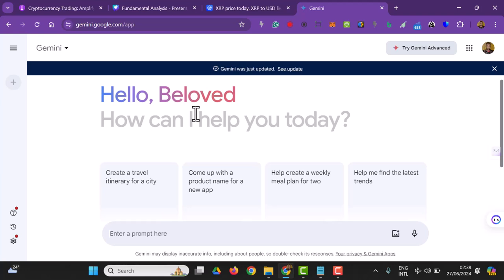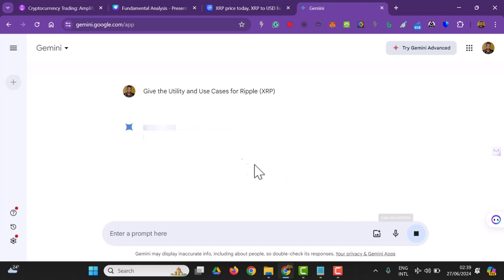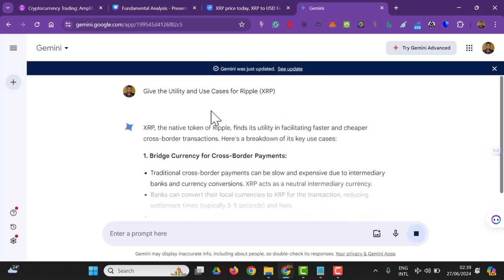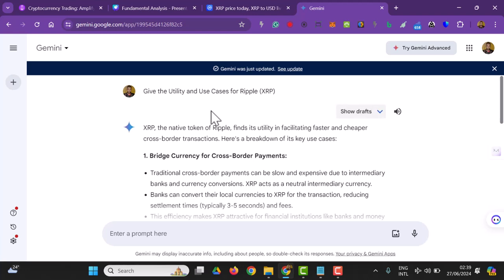Everything I'm doing in this course, you can use your phone to do it. So what you're going to do right now is to say, give me the utility and use cases for Ripple, and you put SLP in brackets. I'm going to chat with Gemini. Gemini will give us updated data for this because it uses relevant data from Google search. It uses them to give us this analysis.